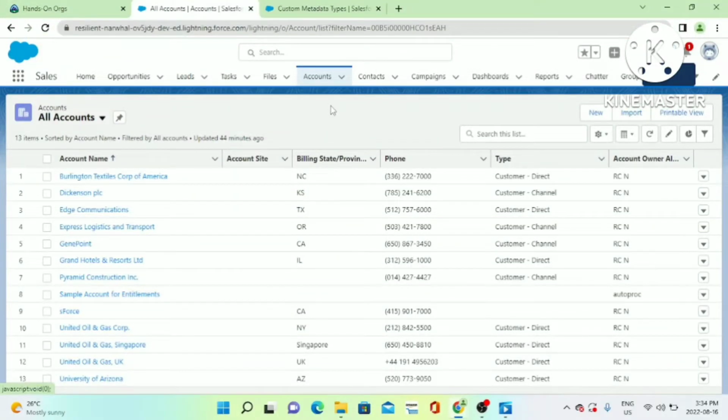Before we get into custom metadata, we should know what metadata is. So we all know objects. Account is an object, contact is an object, campaign is an object. So we all know about objects, and we all know data.